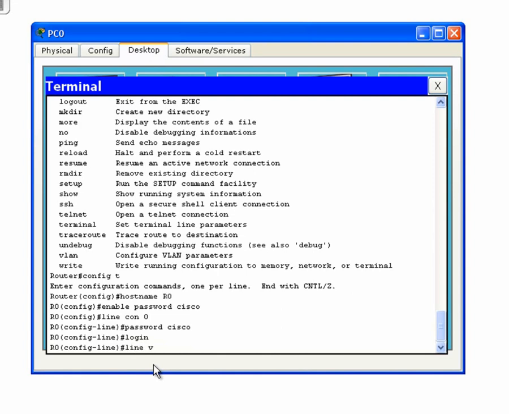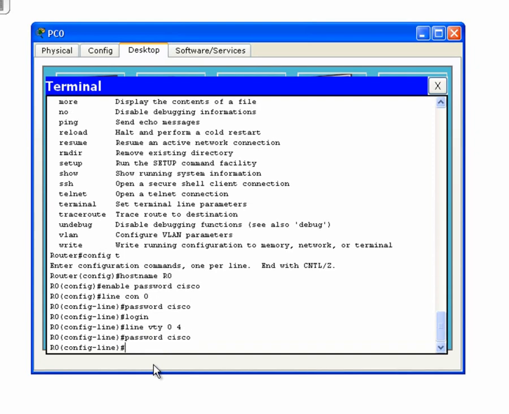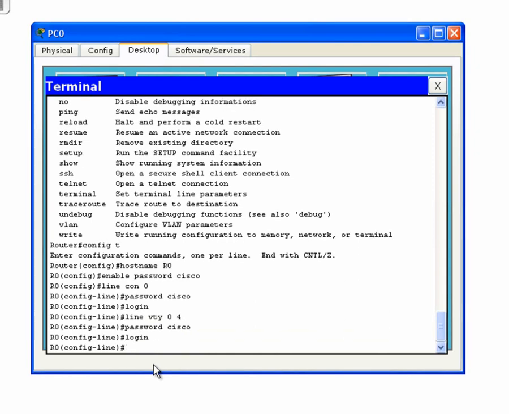We type in now, line VTY, virtual terminals, 0 through 4, and we're going to do the same thing. I want to type in password Cisco and then login. Do I want to do all that typing? No. I can either use Control P or the up arrow and go up 3 times to password Cisco, hit enter, and I want to apply it as a login. 3 times again, boom.